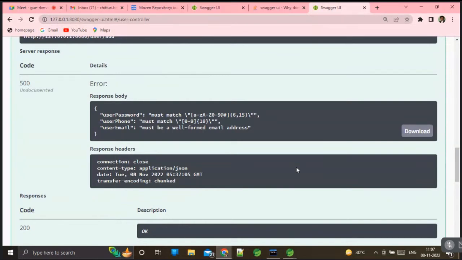Is this clear for everyone? Guys, is this clear or any doubt? Yes, sir. What about others? Is everything okay? Yes, sir. Yes, sir.